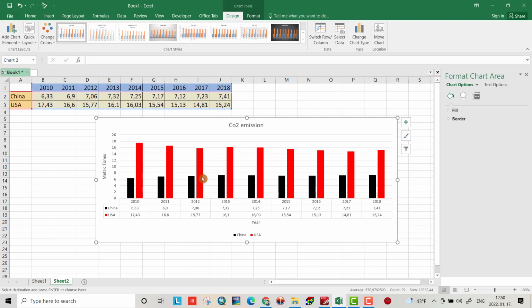Hello friends, today I want to show you how you can create a bar graph between two categories, China and USA. Also, you can put a data table below the bar graph. Let's start.